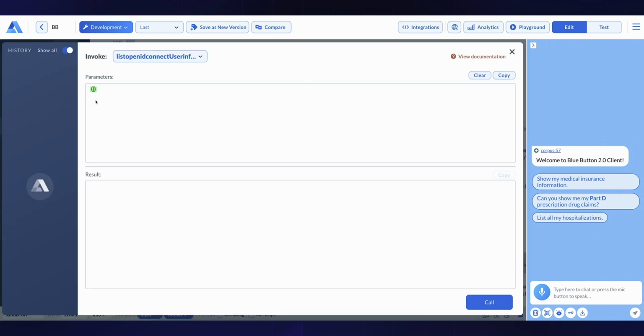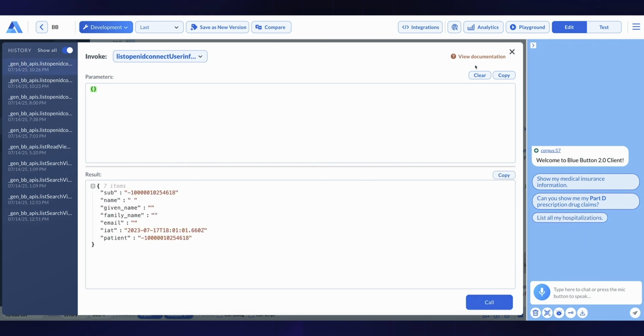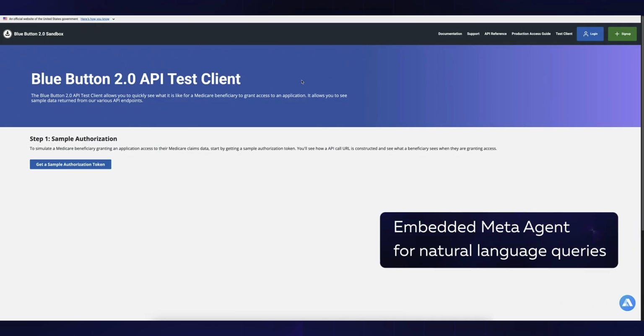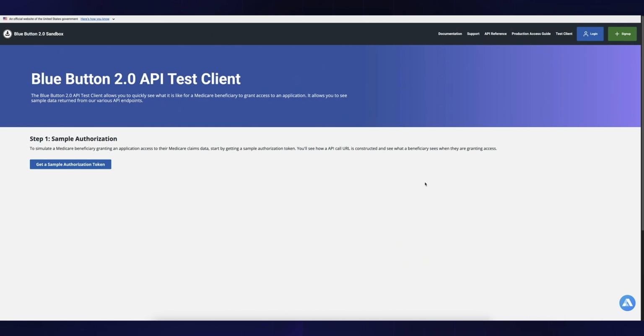The system is now ready to execute live API calls. Using the sandbox data provided by CMS, we can test any endpoint directly or through natural language. This is a sample web application embedded with the ZenEra meta agent. It lets users interact with the CMS data using plain English without writing a single line of code.